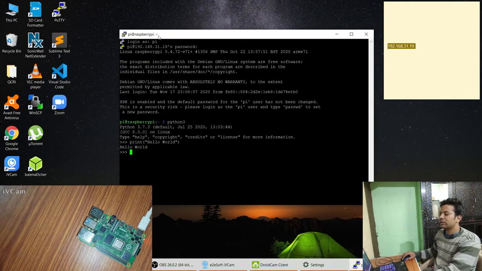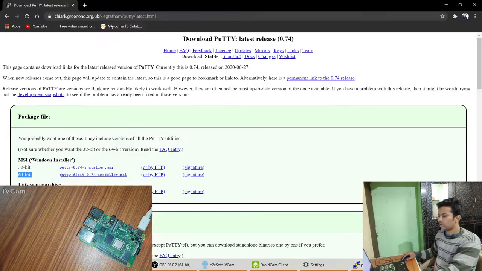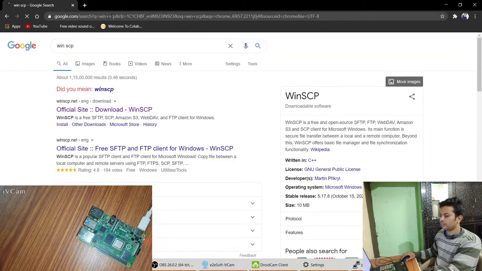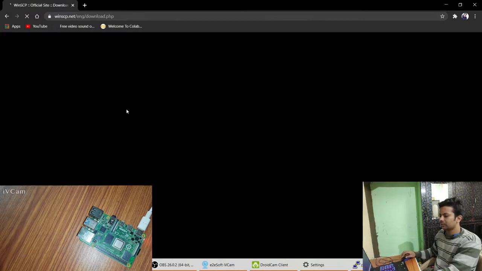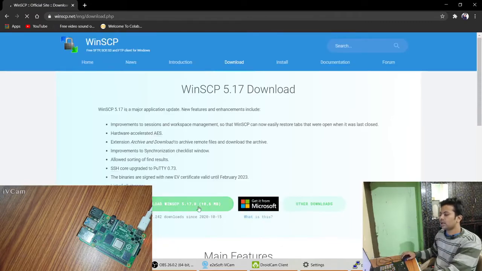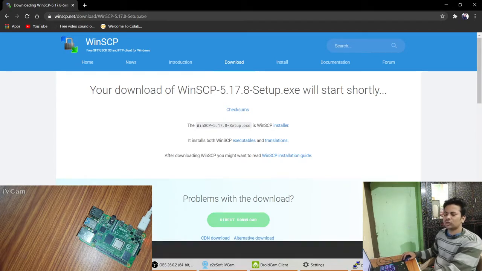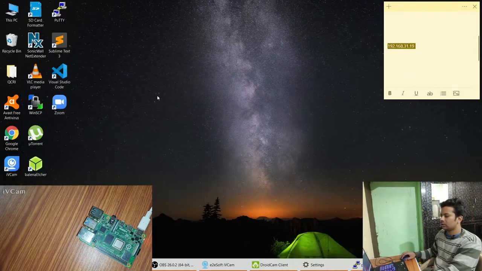So there's a way of transferring files between your Raspberry Pi and your system. For that, you have to download a software called WinSCP. Just come here and download it. I have already downloaded it. Just install it like a normal installer. I've already done all that, so I'm just canceling it. The icon will look like this, WinSCP. Just open it.